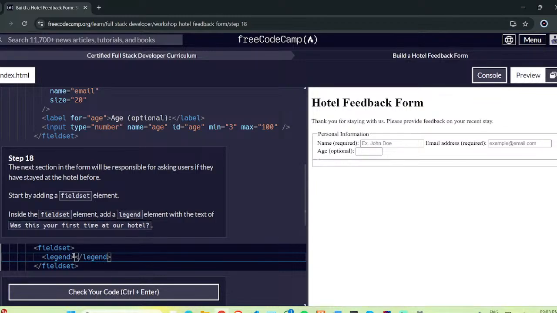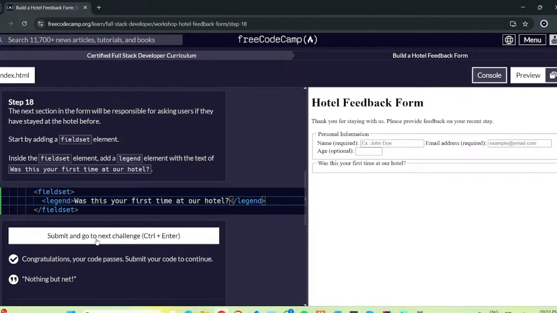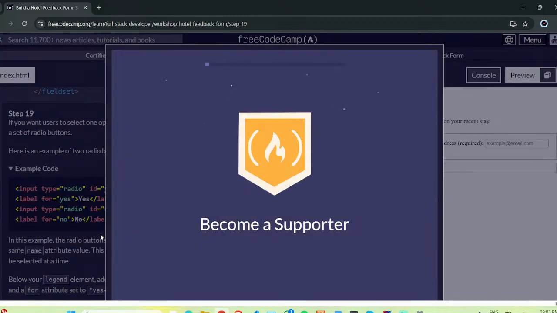Let's copy this. Yeah, this looks really good. Now let's copy, just check. Yeah, our code passes.